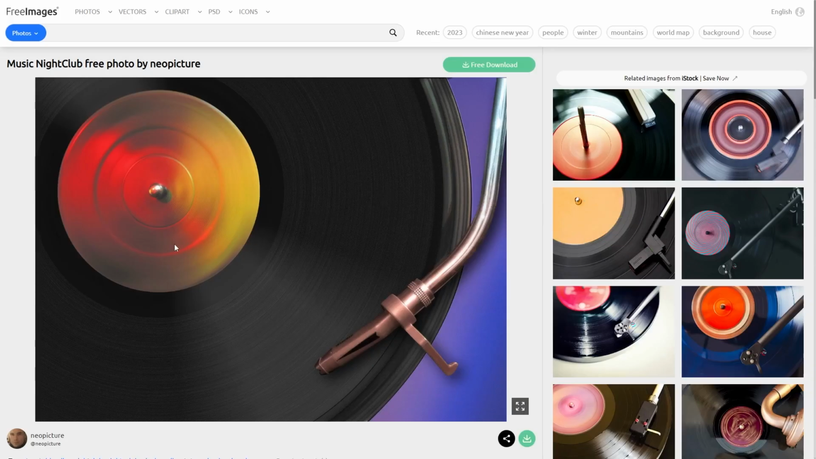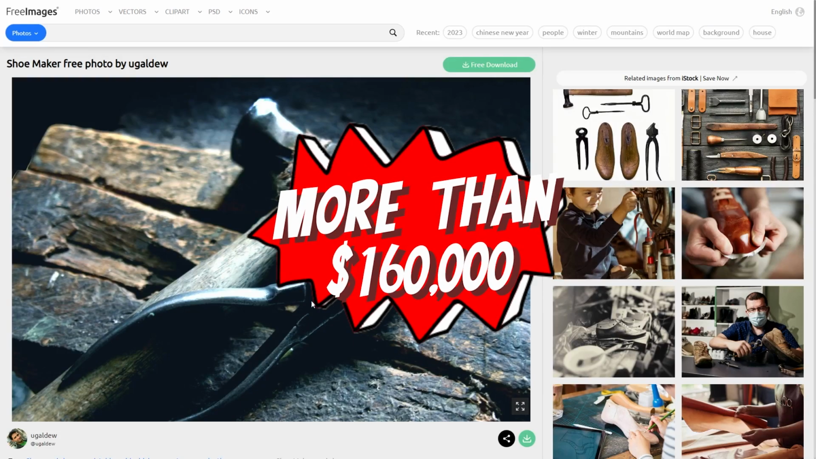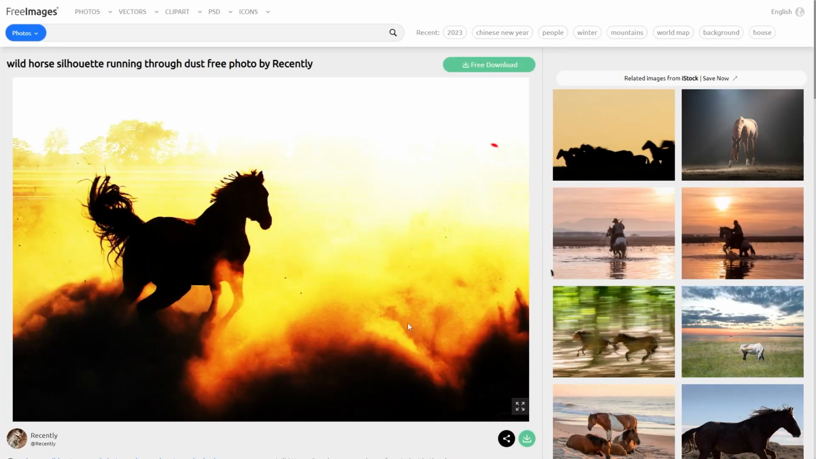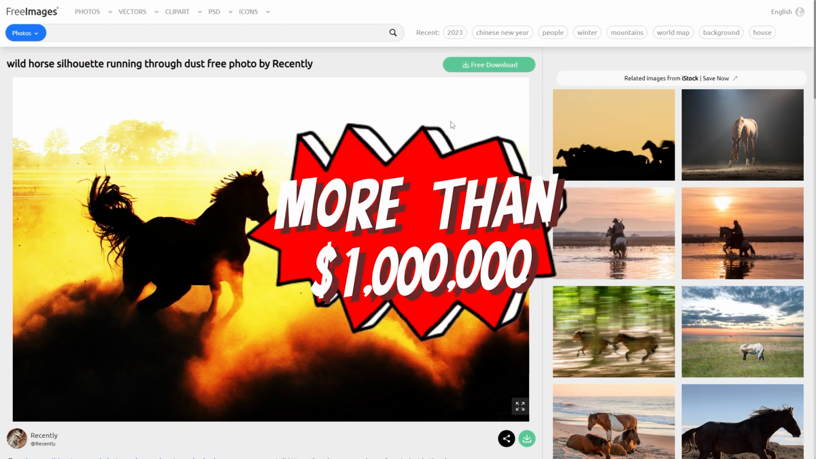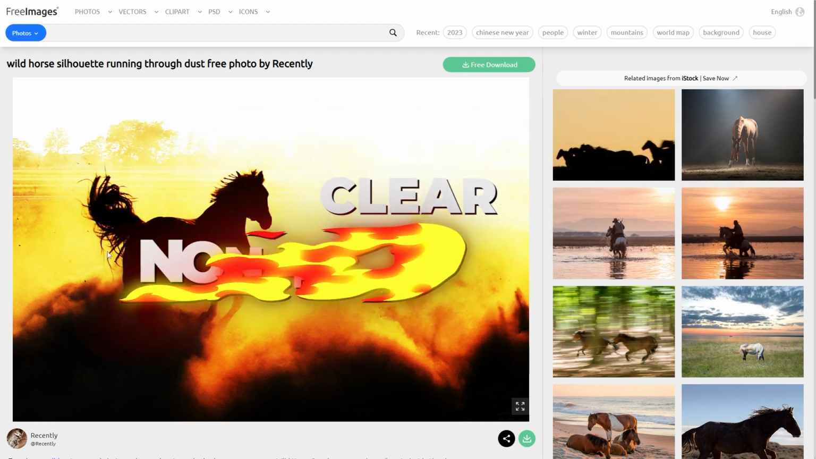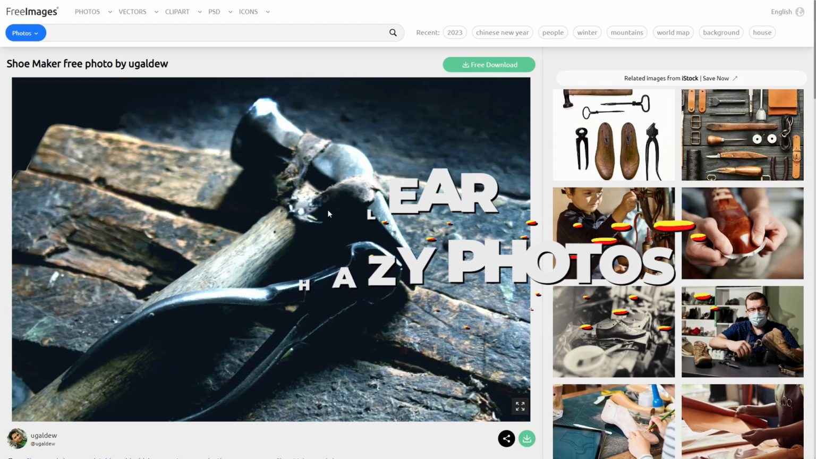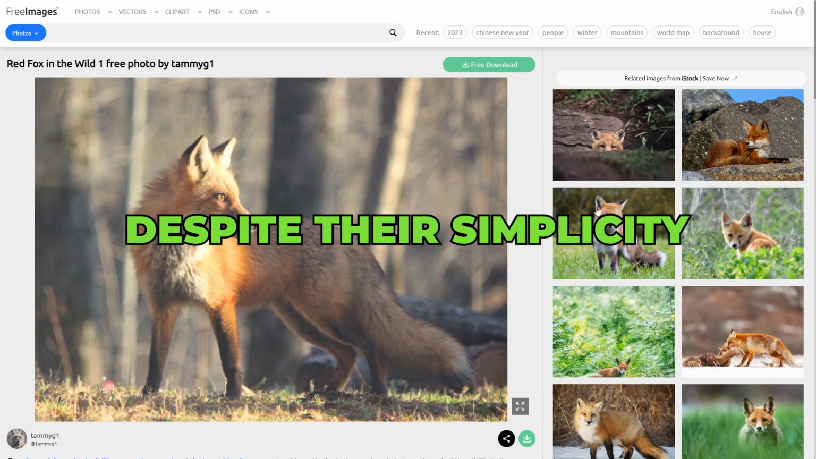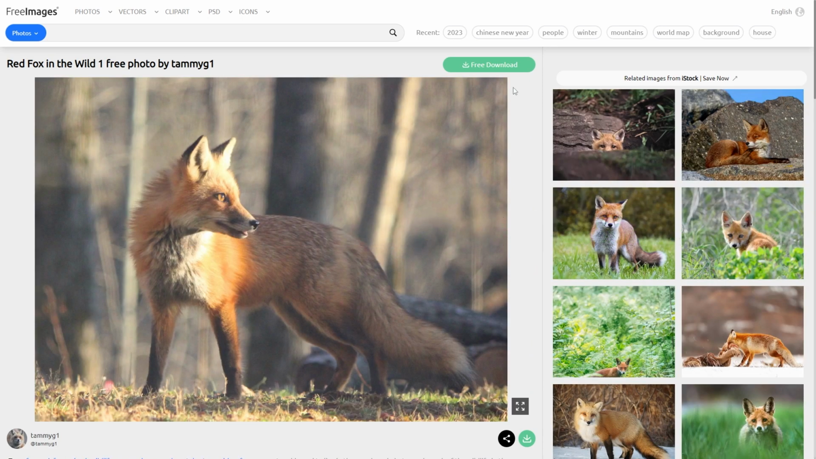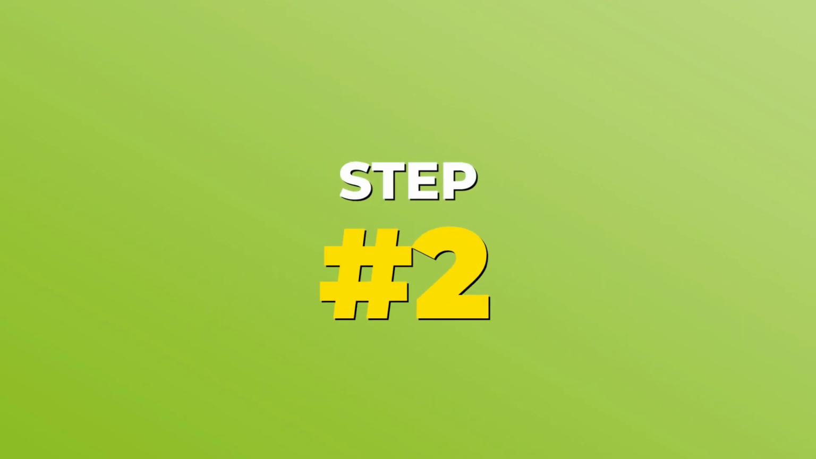These individuals have already made more than $160,000, while here they have made more than $1 million with these photographs. They simply comprise clear, non-hazy photos, but they have yet to manage to create some fairly significant earnings despite their simplicity. The download shouldn't take more than a few minutes on your end. Let's proceed now to the second step in our process.